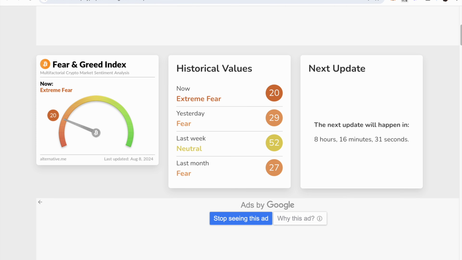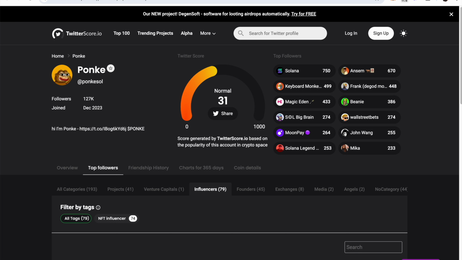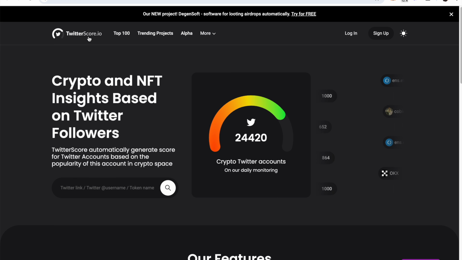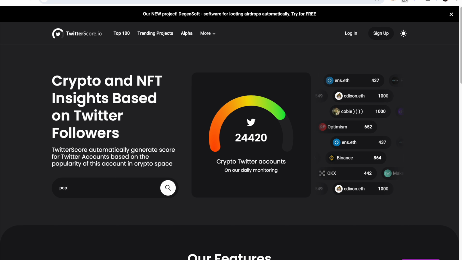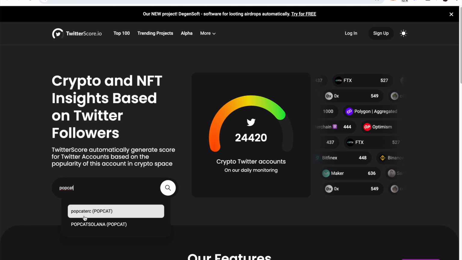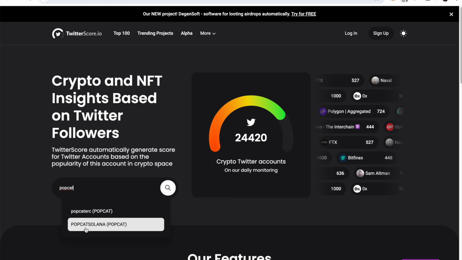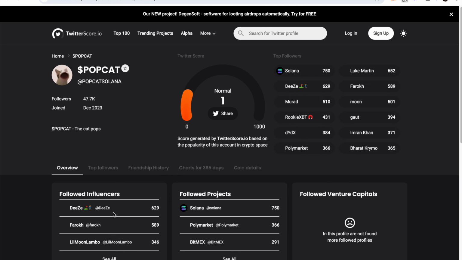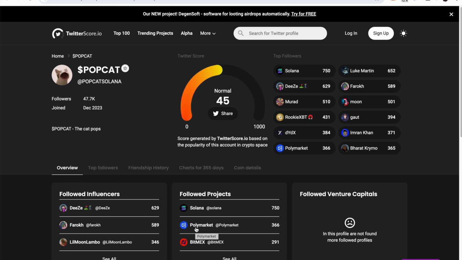As we move on, another tool that I like is called Twitter Score. We're talking here about social sentiment, and Twitter Score can give us that. So let's look at a project. What about if we look at PopCat? PopCat has been doing really well. So we can pull up PopCat on Solana. Let's do that. I hope I have the right one here. And you get to see the Twitter Score. And sometimes you look at that, it's not really reflective of how engaged it is on Twitter.